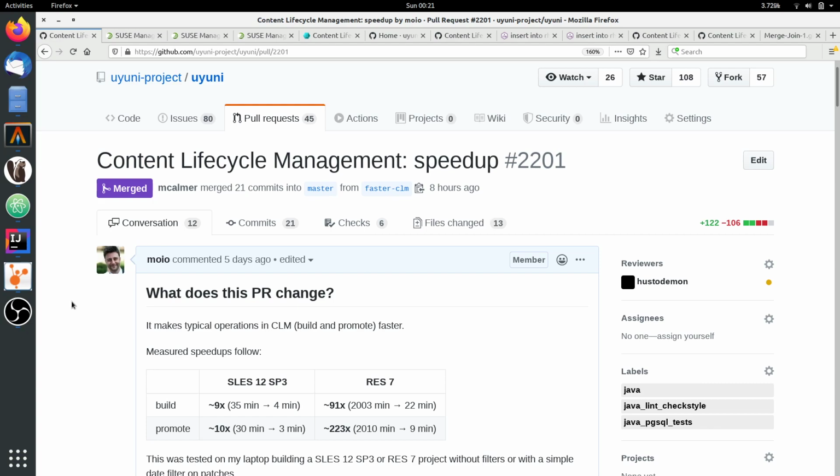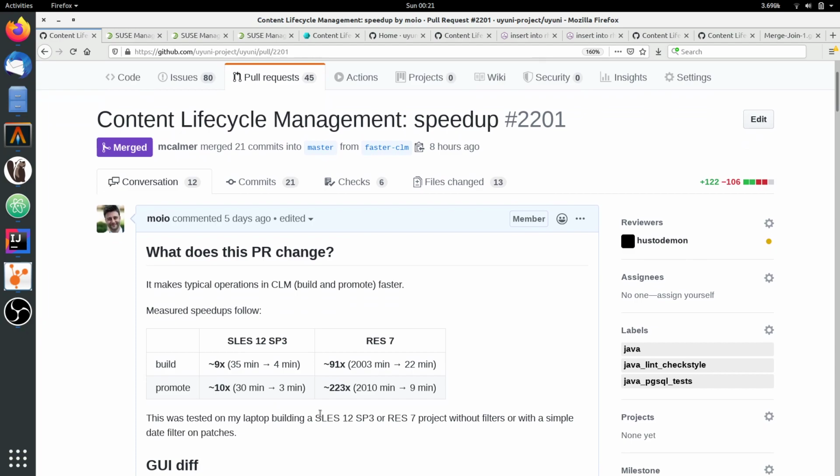content lifecycle management feature in Uyuni. Here we're talking about speedups, so performance optimizations. And here you can see some numbers about operations that used to be quite slow and becoming a little bit faster.